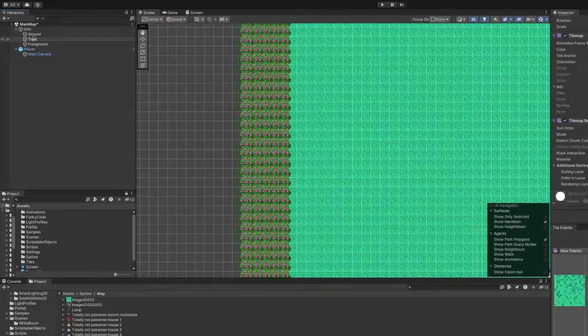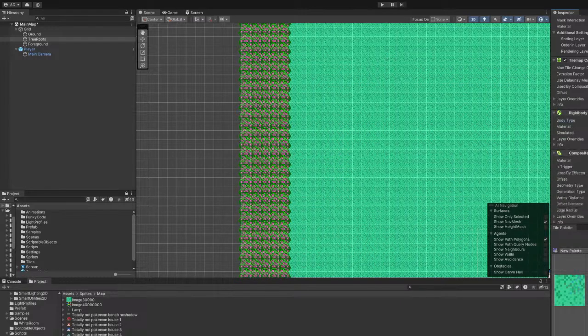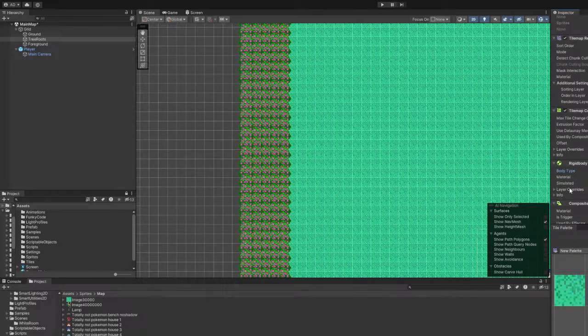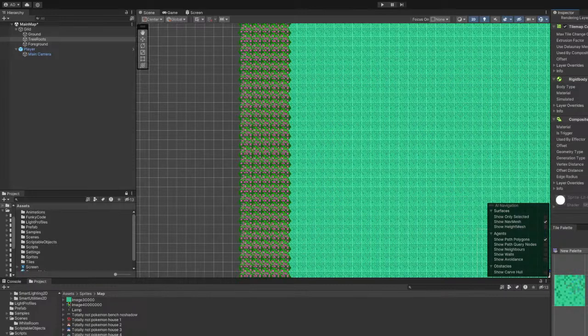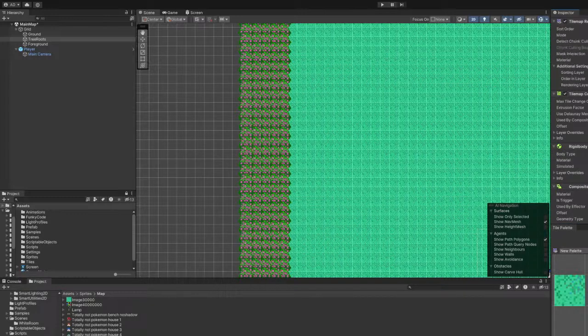We're just going to call this tree roots. Going to add a tile map collider 2D to it. Set this to static. Right. Outlines. That's all correct. Think that's it. Cool.